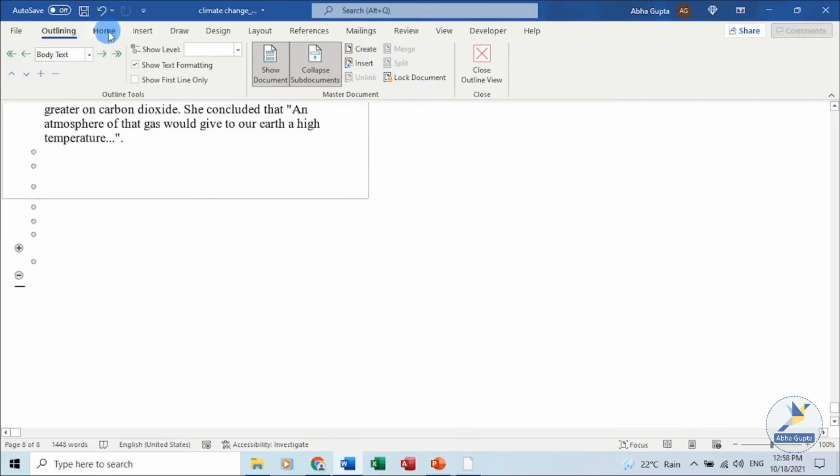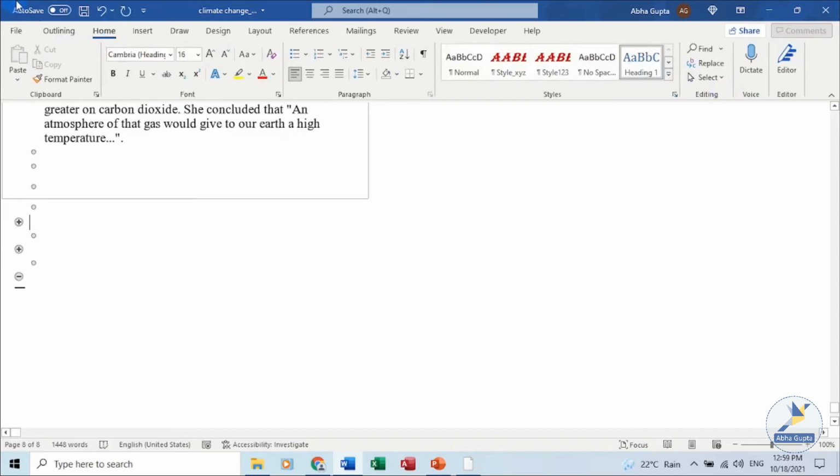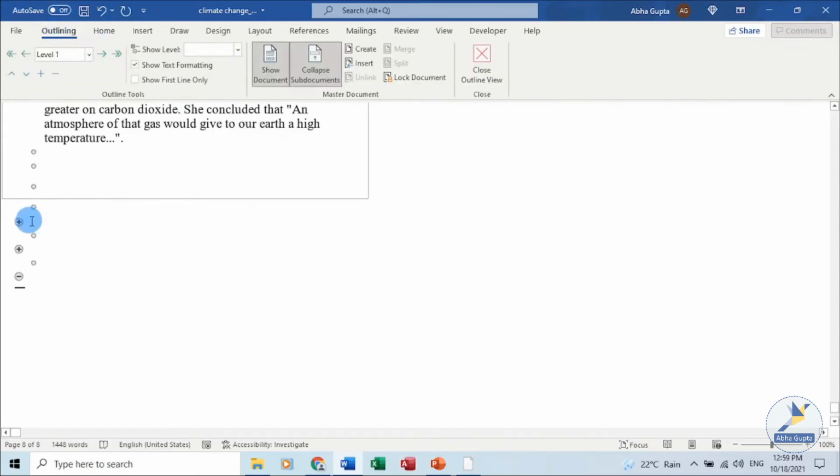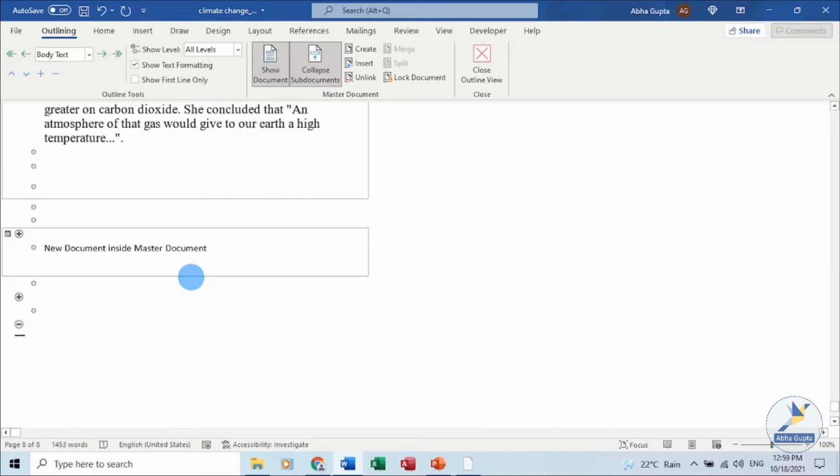If you are getting the message like I am getting, select a heading level, go back to outline. You can see and here select Show All Levels and click on Create. A new document is being created. You can type in some information, say new document inside master document. It's a new document inside the master document which we have created.